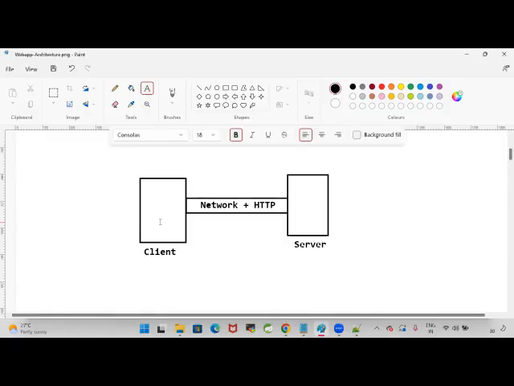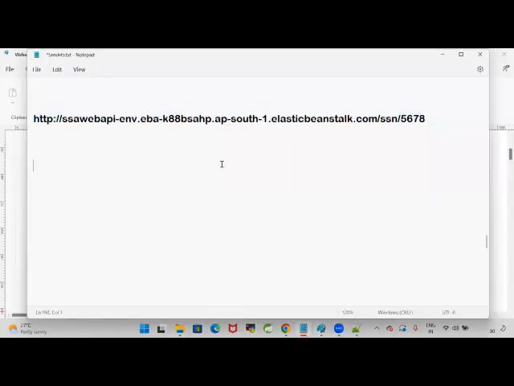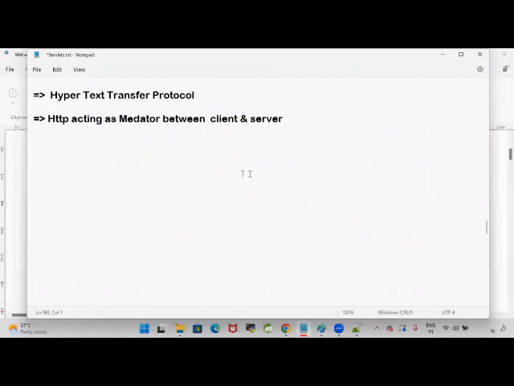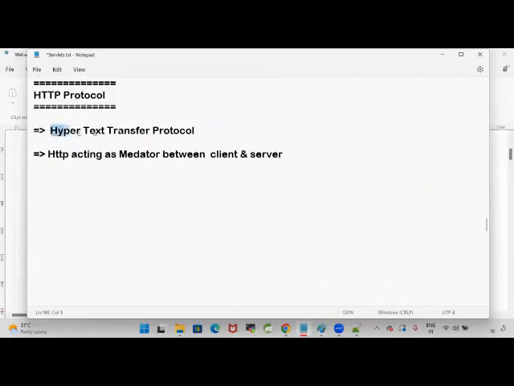That mediator is called HTTP. Who is the mediator? HTTP. HTTP stands for Hypertext Transfer Protocol. The HTTP protocol acts as a mediator between client and server. In the HTTP protocol, we have two parts: one is the HTTP request, and the other is the HTTP response.